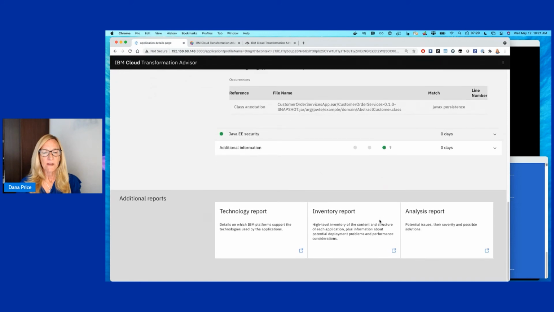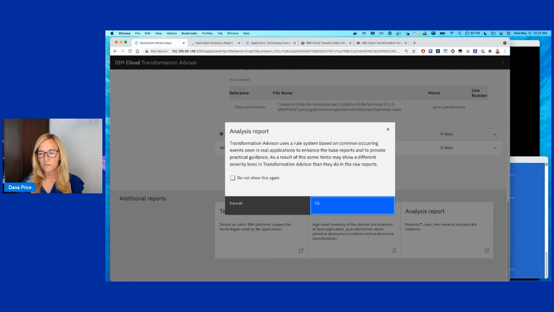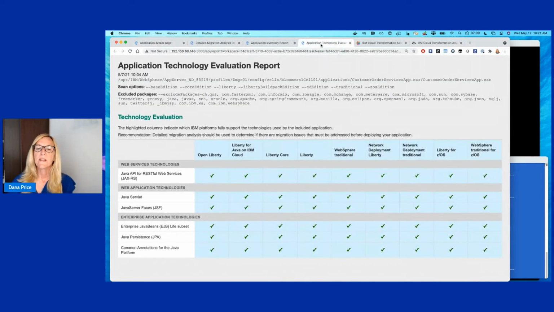And then we have 3 reports that are generated for every application. Your technology report shows you, let me open that up, and since things take time, I'll open all 3 of these reports for us. Your technology report is one that will show all of the editions of WebSphere, WebSphere Liberty, Open Liberty, and that list on the left-hand side shows you the technology needs particular to this application, and so we show which runtimes can support you.